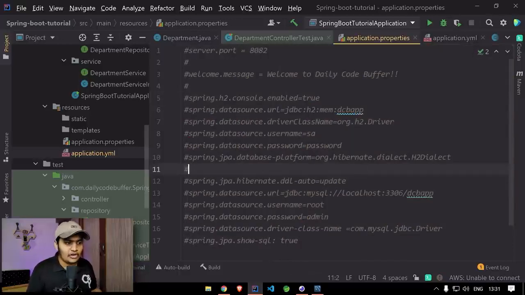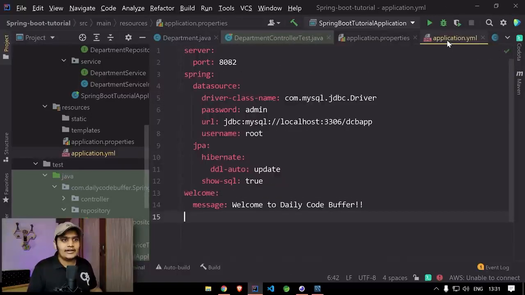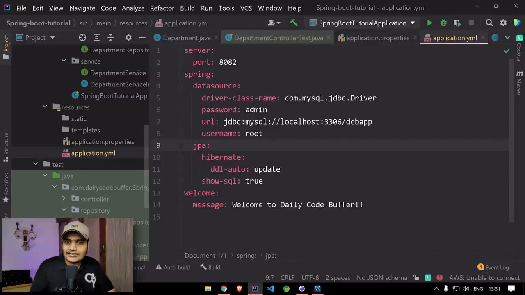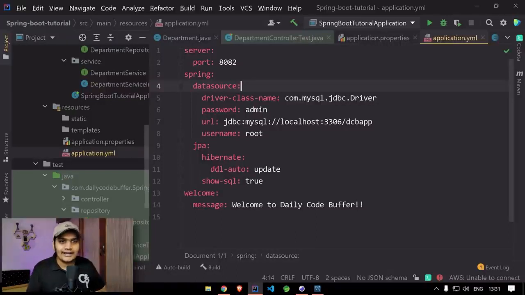We are not using the application.properties file now. Commented everything. We'll be using application.yaml. Here you can see that it's much more readable. Here we can identify server.port, and there is no redundant text available. This is spring.datasource.driver-class-name, spring.datasource.password, spring.datasource.url, spring.datasource.username. The indentation is very important. And here spring.jpa.hibernate.ddl-auto, spring.jpa.show-sql, and this is the welcome message, whatever we added over here. So this way we can add the configuration in a YAML file.